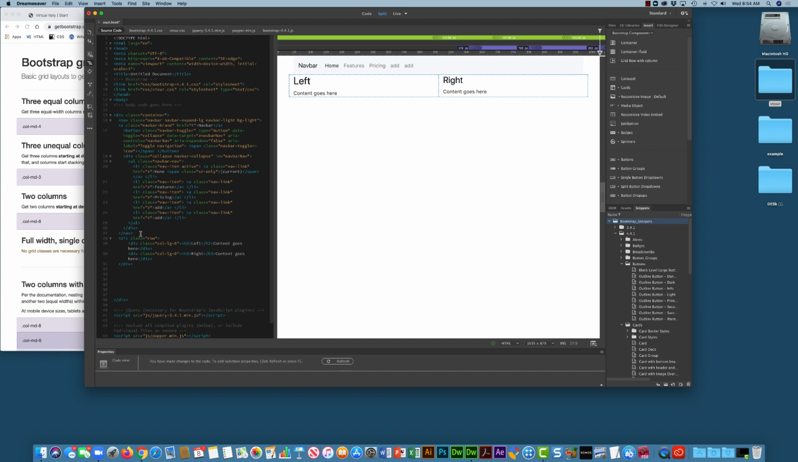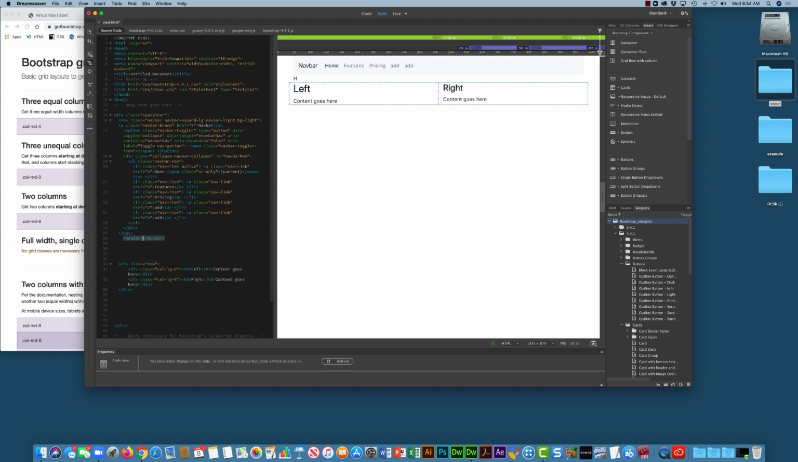I'm going to actually add some space around this row because I've decided maybe I want to add a header tag. I'm going to add an H1 there. And maybe I want to add a footer tag.